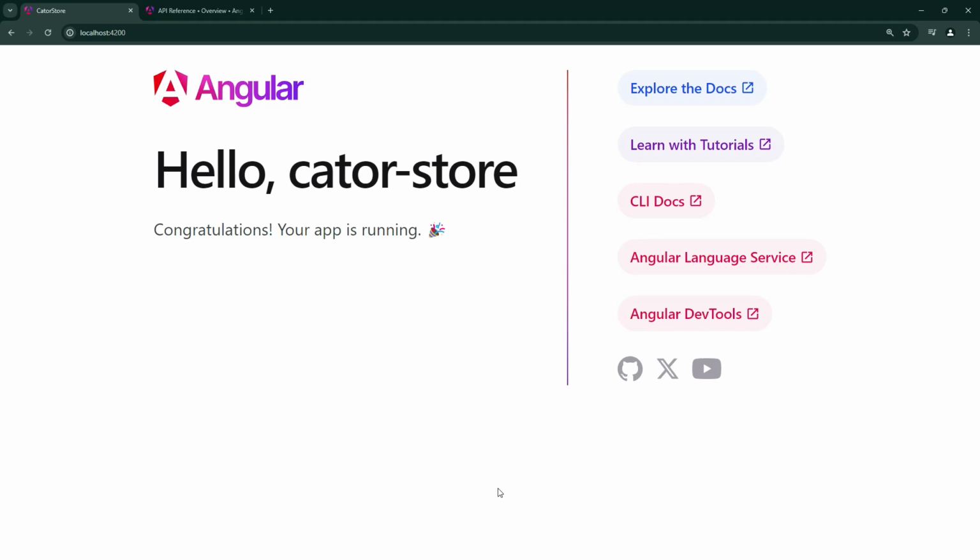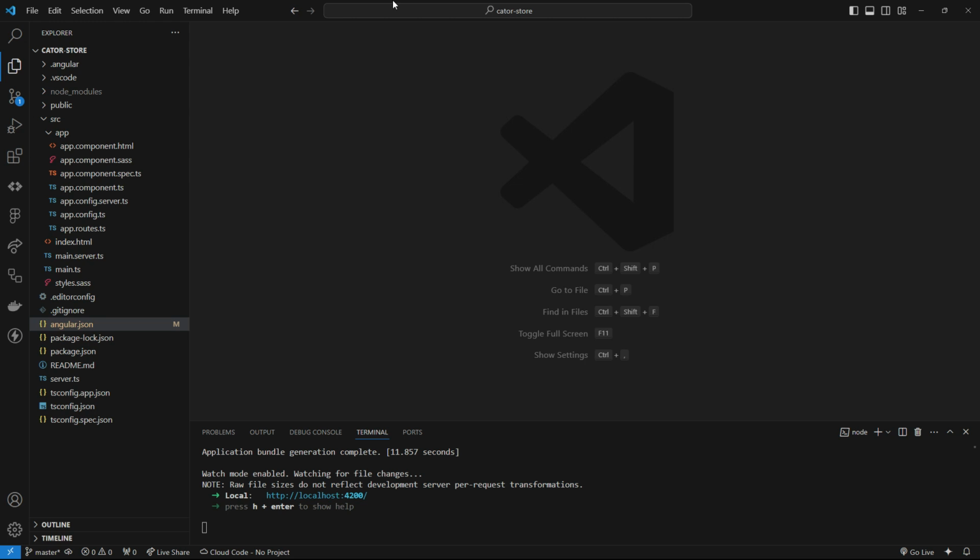Welcome back, everybody. In this video, we'll try to go through the Angular structure and at least explain a few files that are found in your Angular application. In the previous video, we were able to just set up our app and be able to serve it on port 4200. Without wasting much of our time, let's just jump straight into the structure of our app.